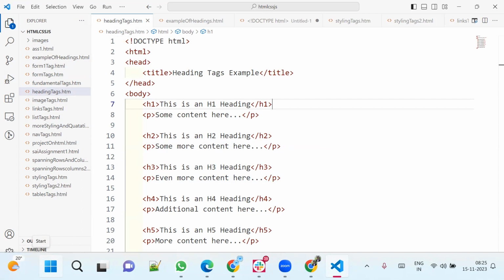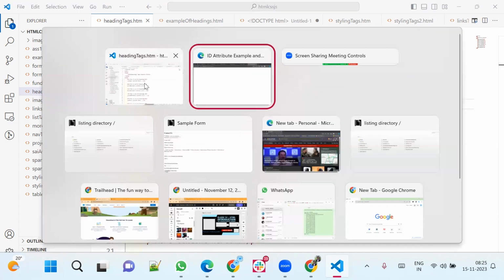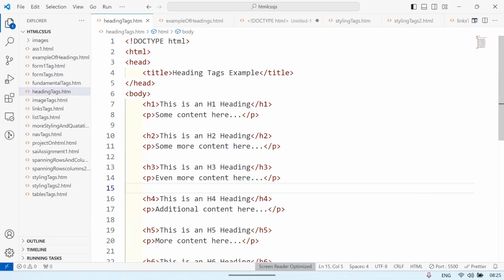Are we going to learn HTML, CSS, and JavaScript? Yes. Okay, we are done with HTML now. Yes, we are done with HTML.